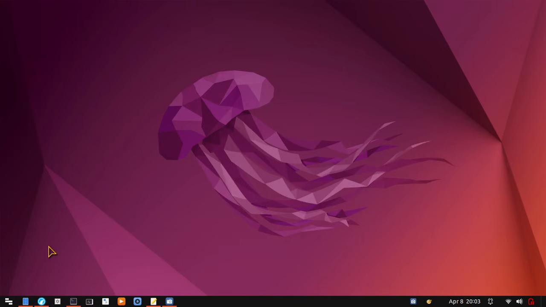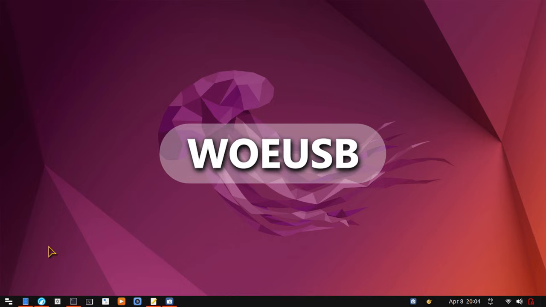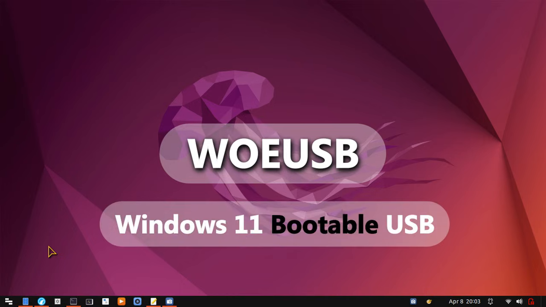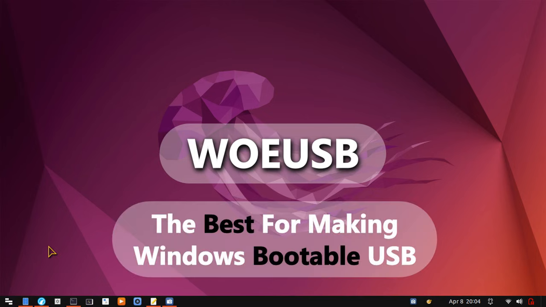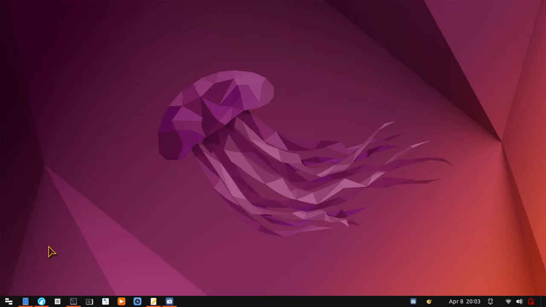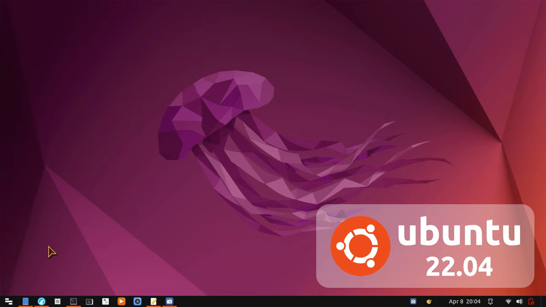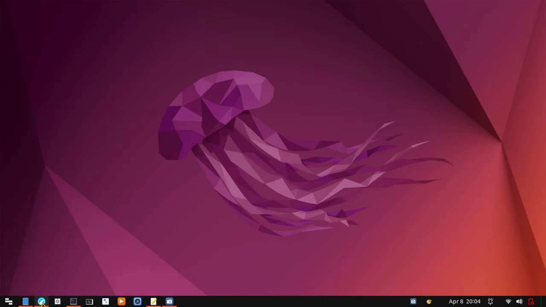In this video, I will show you how to install WoeUSB software in Ubuntu and use it to create a Windows 11 bootable USB drive. WoeUSB is known as the best tool in Linux to make Windows installation media. And for this tutorial, I'm going to use Ubuntu 22.04.